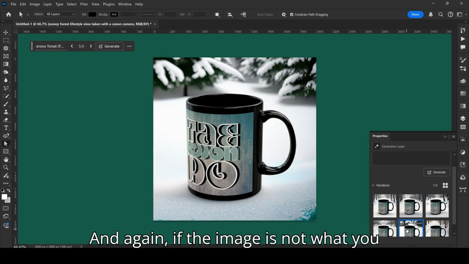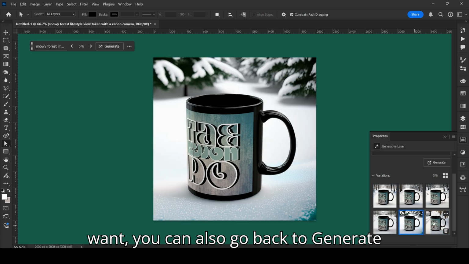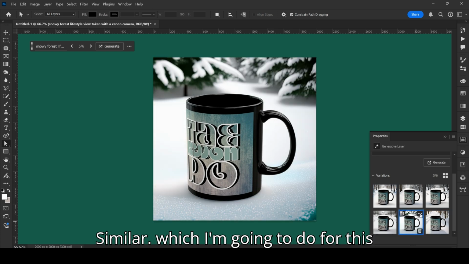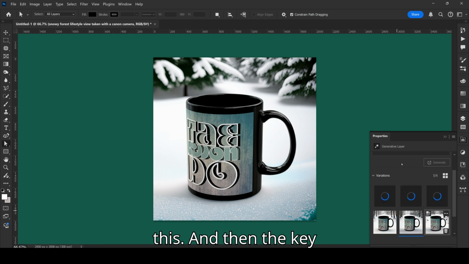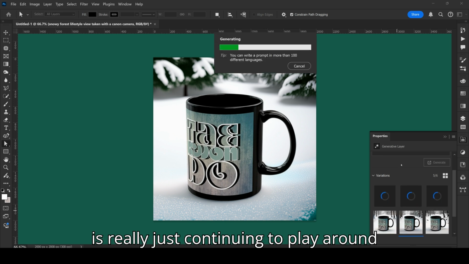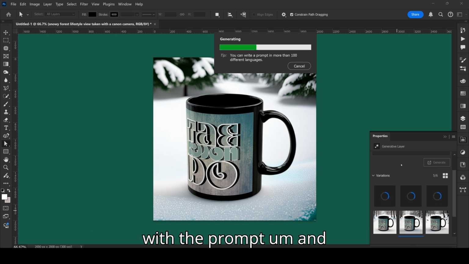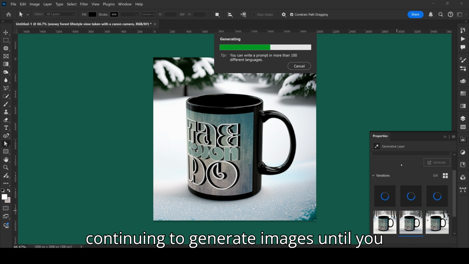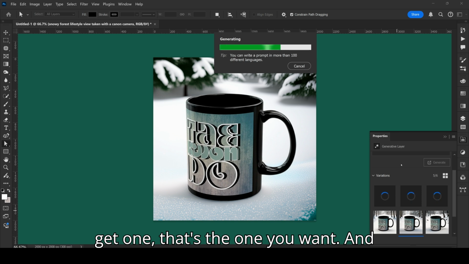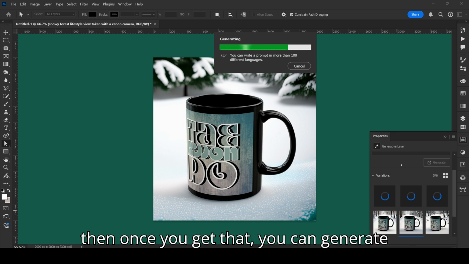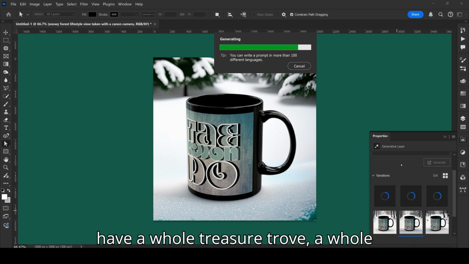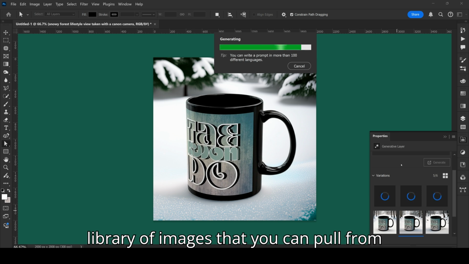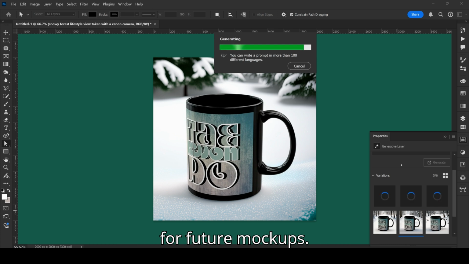And again, if the image is not what you want, you can also go back to generate similar, which I'm going to do for this one, and see hopefully it gets rid of this. And then the key is really just continuing to play around with the prompt and continuing to generate images until you get the one you want. Once you get that, you can generate similar based off of that, and then you have a whole treasure trove, a whole library of images that you can pull from for future mockups.